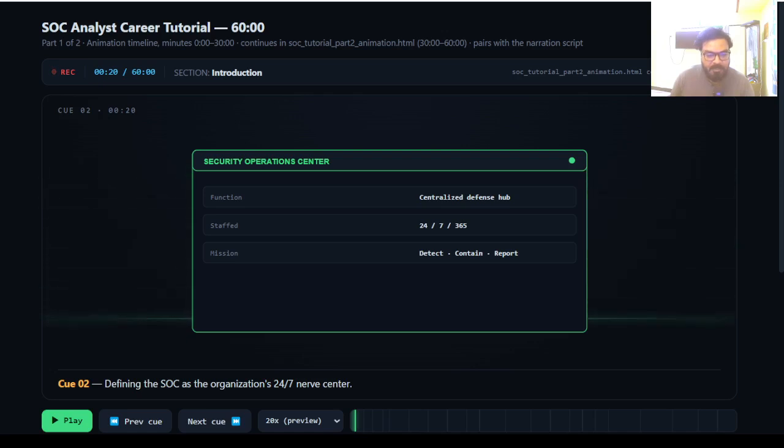What is SOC? Let's start with the basics. SOC stands for Security Operations Center. Think of it as the organization's centralized defense hub, the nerve center where every log, every alert, and every piece of network traffic gets watched.